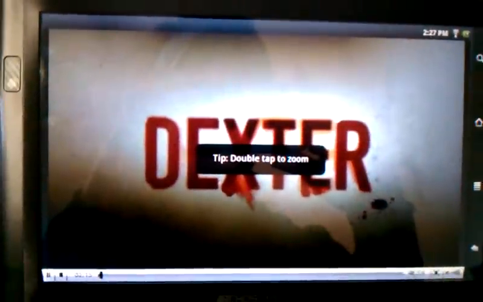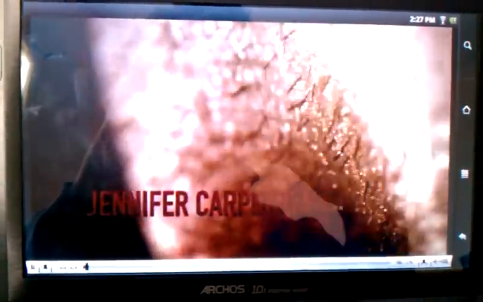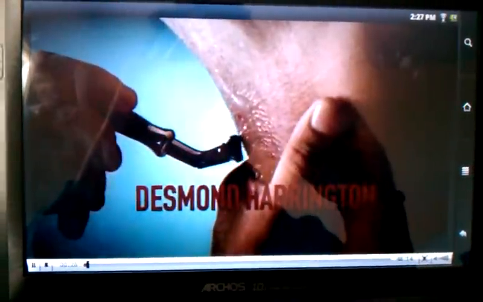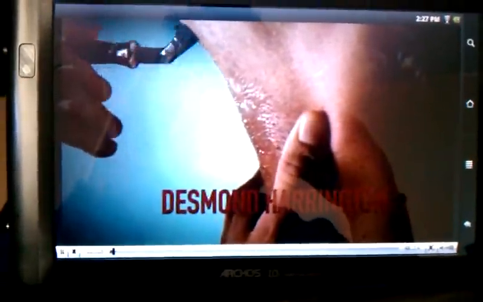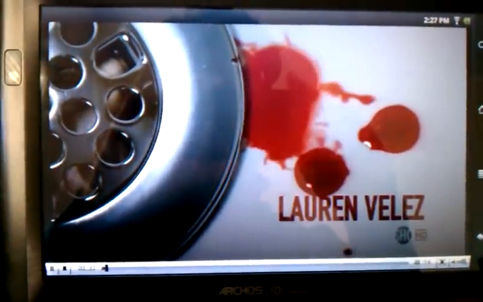Double tap the screen, zoom in, fits the screen perfect, and you can do this for hundreds and hundreds of TV shows. It's updated quite frequently. Quality is very good. You can also do this for movies. All right, that's that. Feel free to ask me any questions.